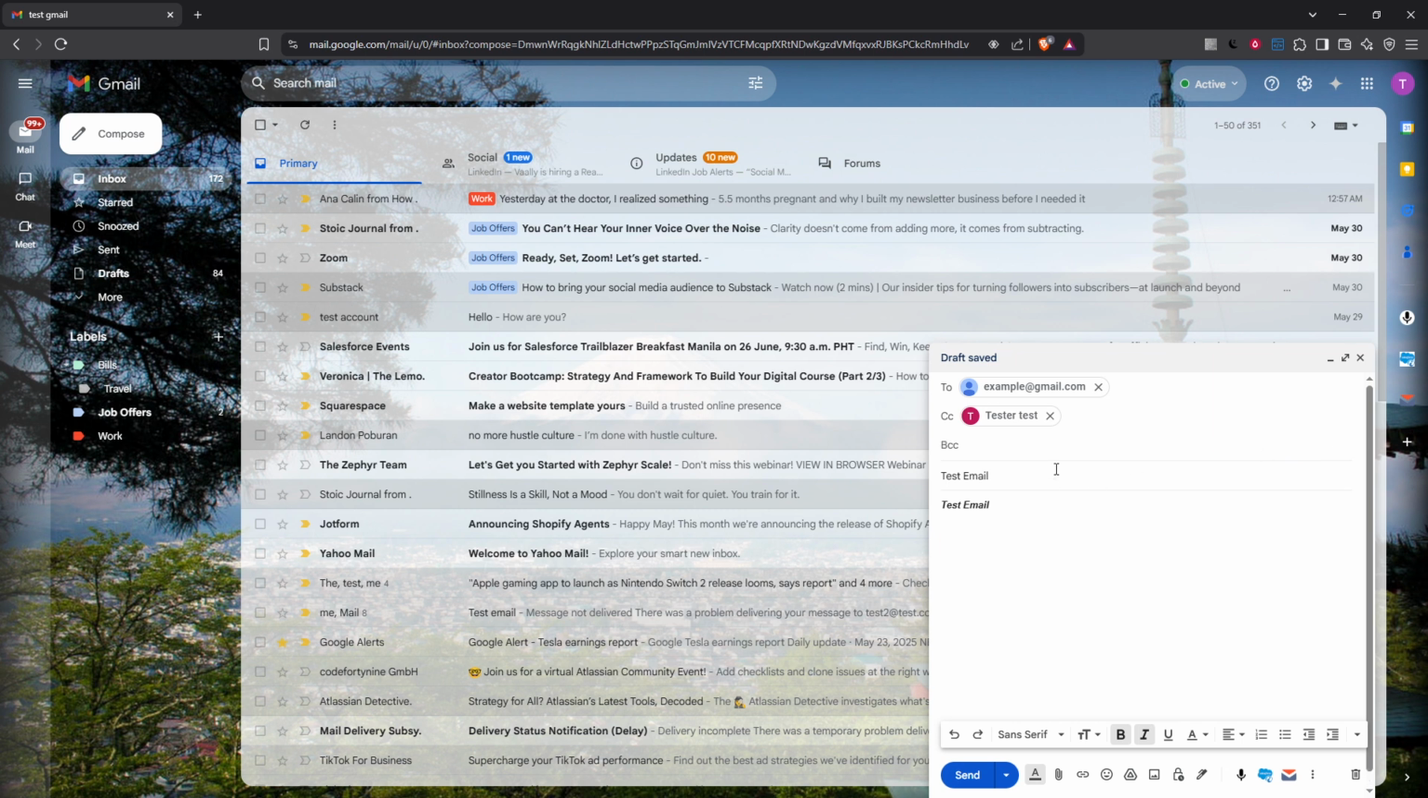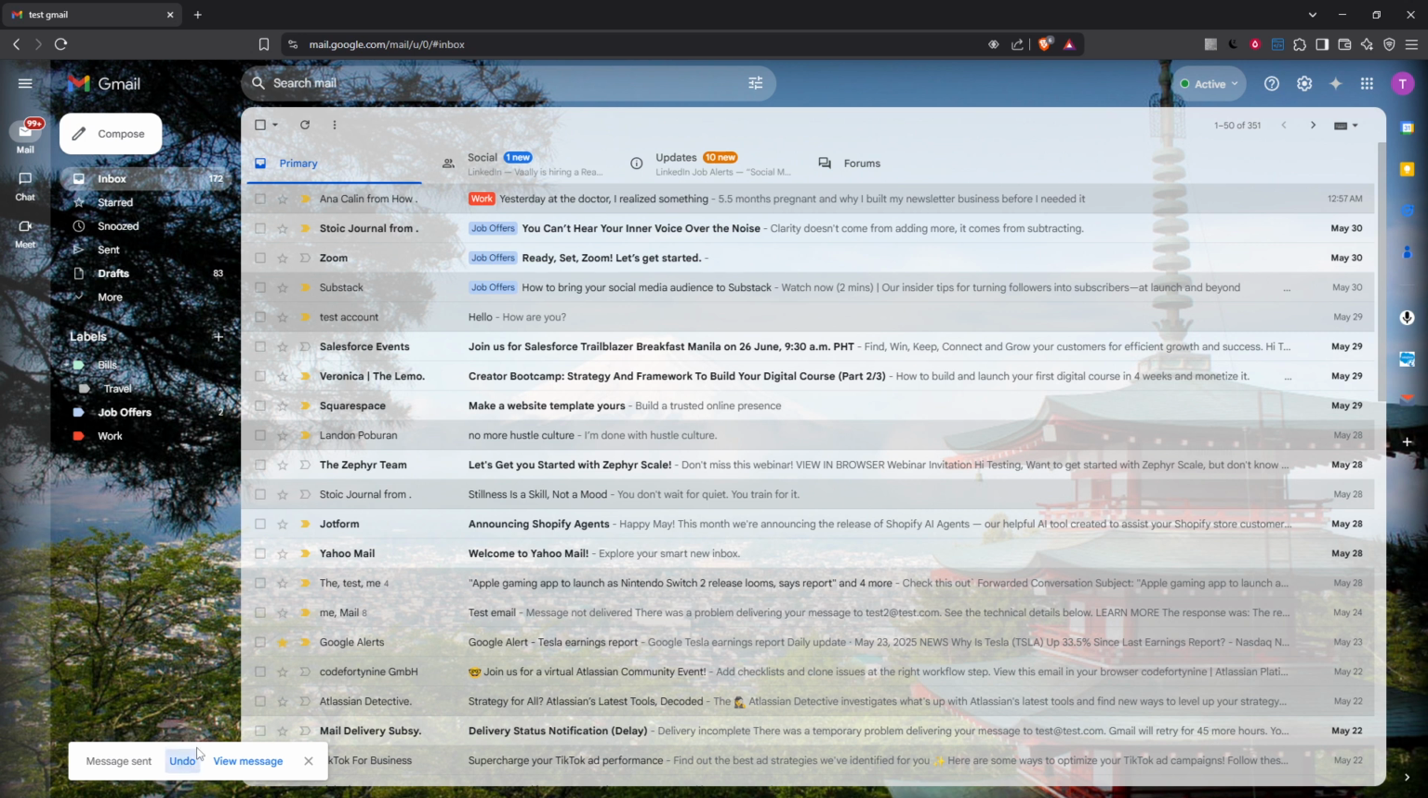And here's a handy tip. After you've sent your email, Gmail provides an undo option for a few seconds. This is a lifesaver if you quickly realize you need to make a change, or if you accidentally sent the email too soon. That's all there is to it.